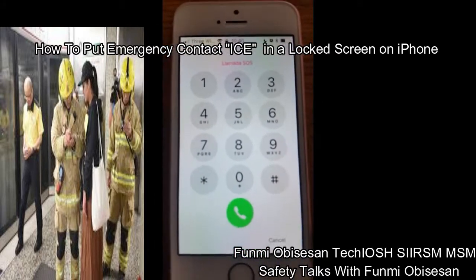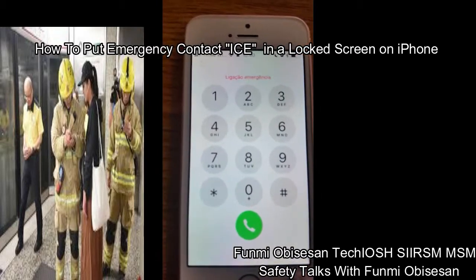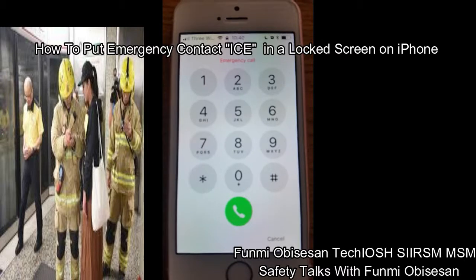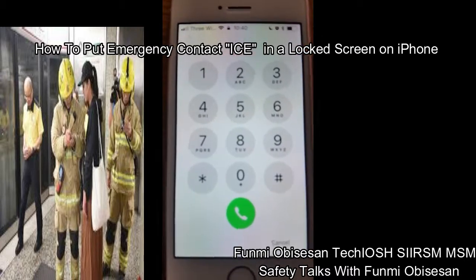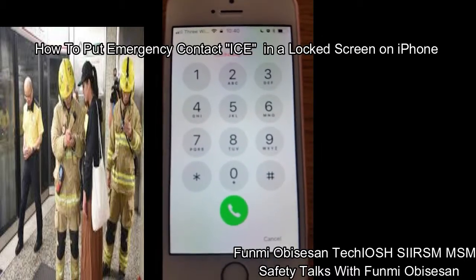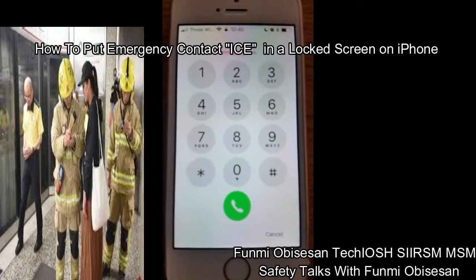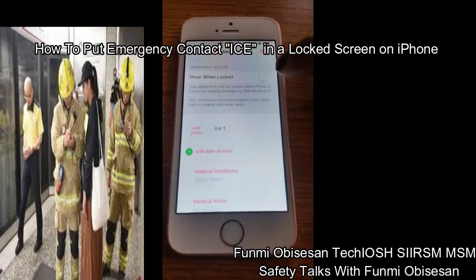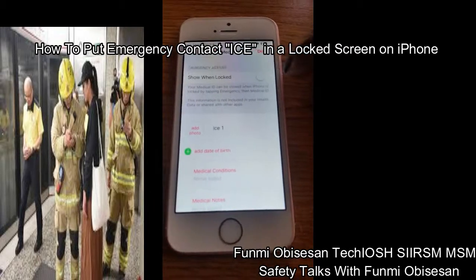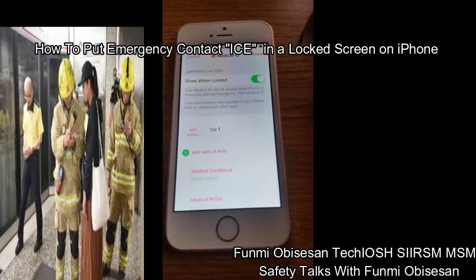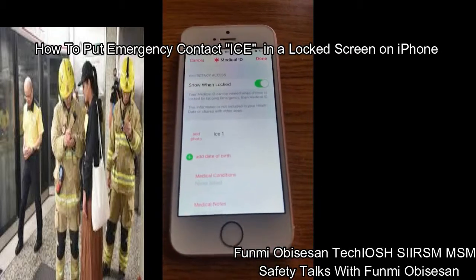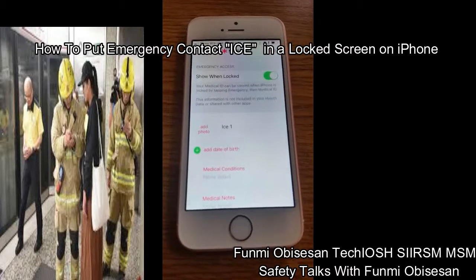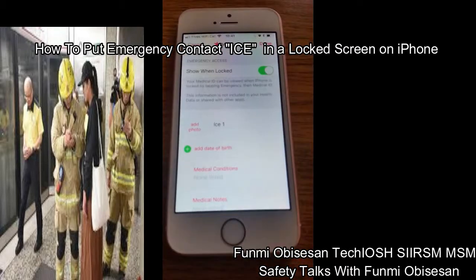Many African hospitals will not treat accident victims unless they are able to contact the family member. So it's very, very important that you let that green button show. I'll show you the green button again in a sec. So your emergency contact wasn't showing because this show when locked is not on. But now if I click it on, you will see that it will be on. And that is what we want to do. There's no point saving it on your phone if this green button is not on.